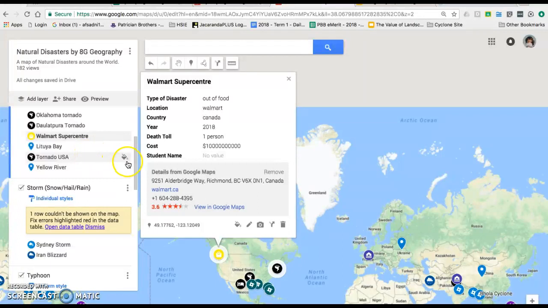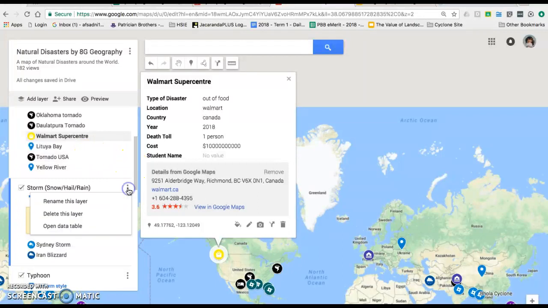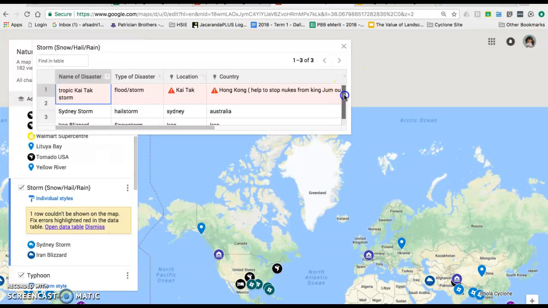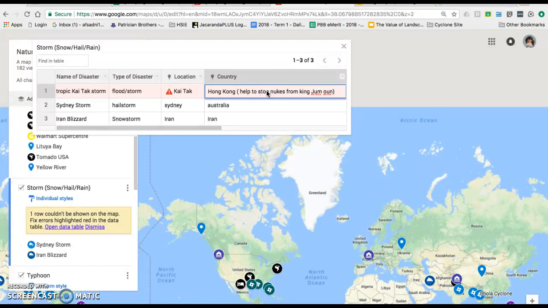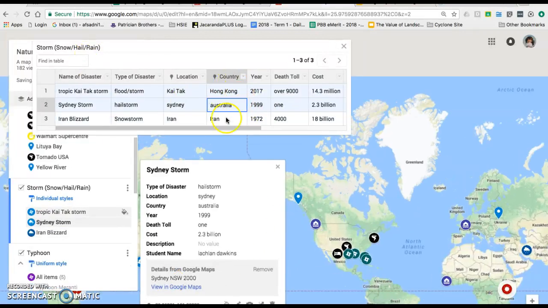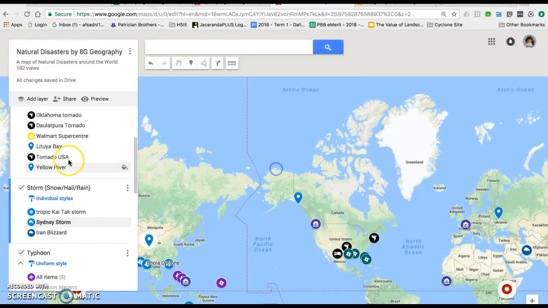Okay, so one good thing about Google Maps is that you can open the data table and you can see what mistakes they've made. Great. That's why it's not registering, because he's decided to put more than a country there. And now it's in place. Now it's suddenly appeared. So you can fix their data if you're bothered.